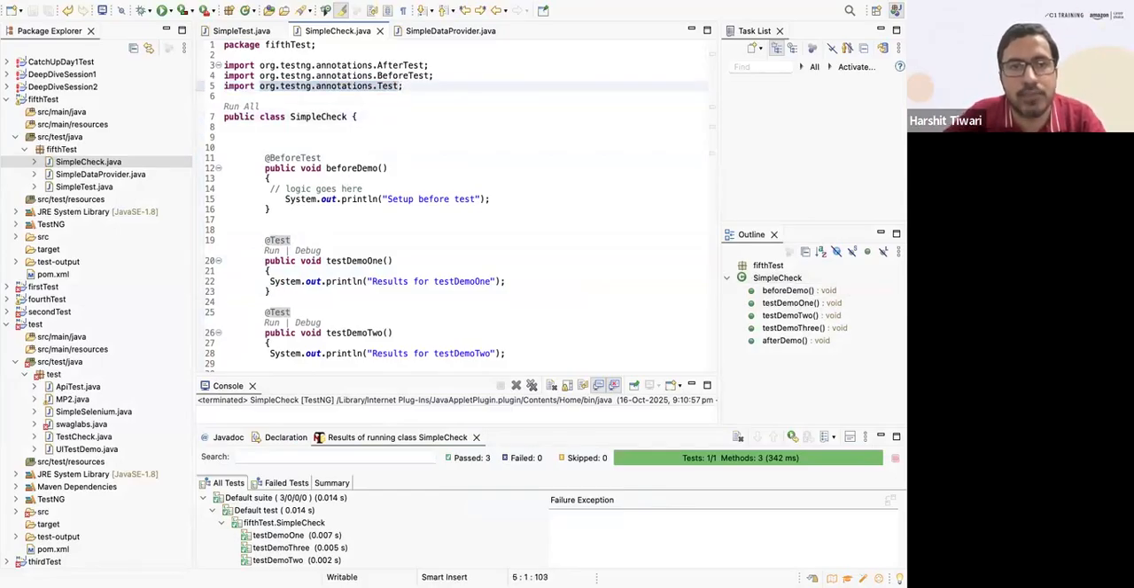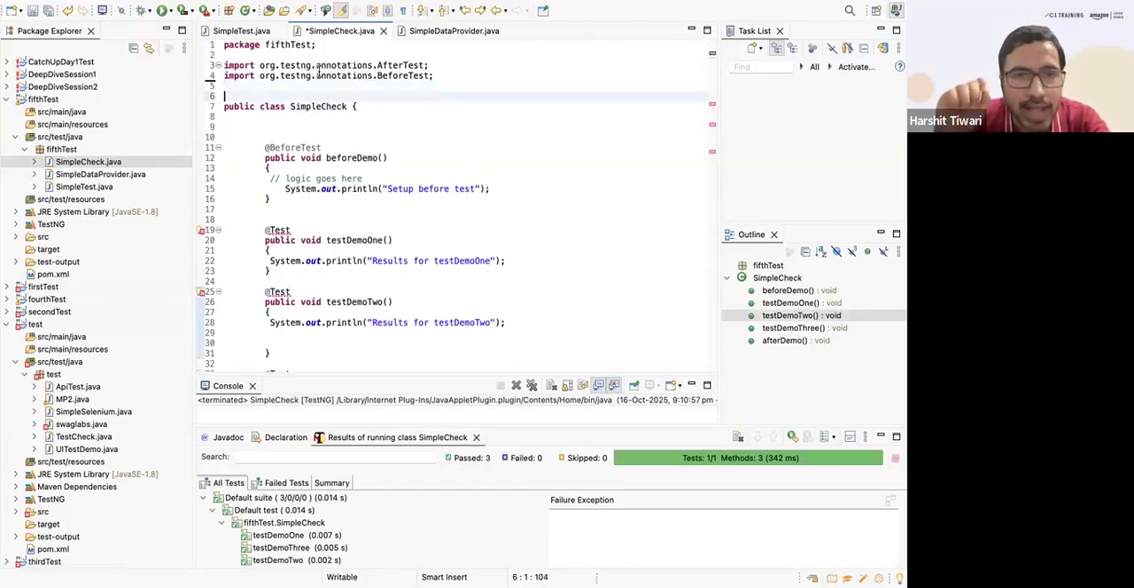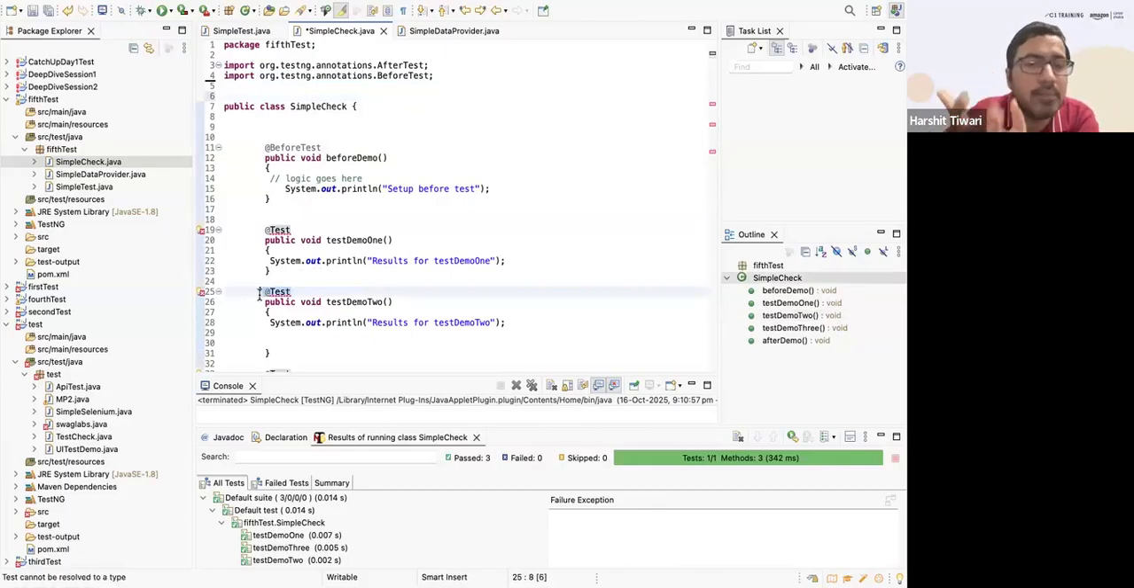If I remove this import statement, you see this red line. Why? Because you have not declared anything. You have not written any line of code here that tells Java what this @Test is, how to deal with it, or how to implement that functionality. You've not written a piece of code.